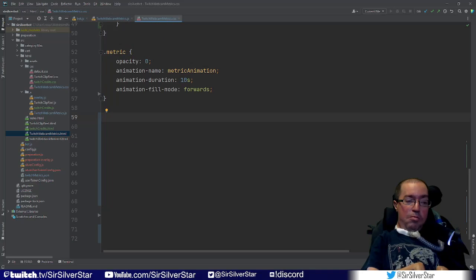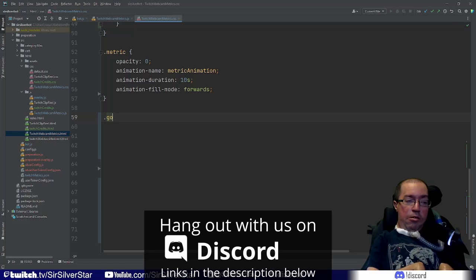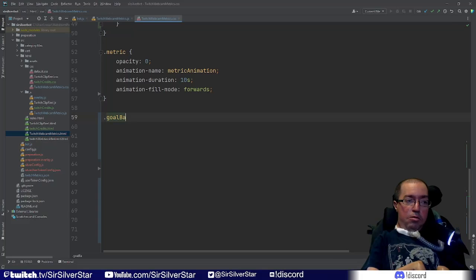Now that that's set up, what we want to do is set up the goal bar. So the goal bar is what is containing all of the individual trackable metrics that you see. So like for the follow goals and the sub goals and anything else that we want to track specifically with a trackable bar like what we're seeing.